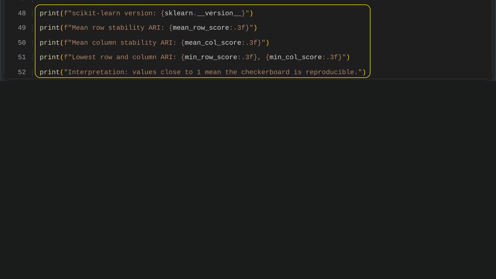The code reports the scikit-learn version for reproducibility, then summarizes clustering stability using adjusted Rand index scores for rows and columns. It shows both the average stability and the lowest observed stability, rounded to 3 decimal places. Scores close to 1 indicate that the checkerboard clustering pattern is consistently reproduced across data perturbations.